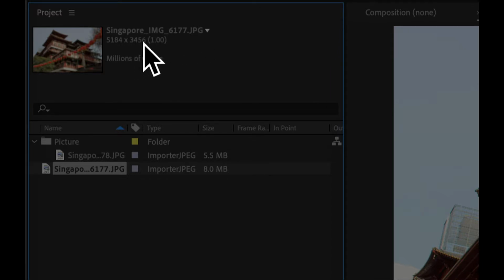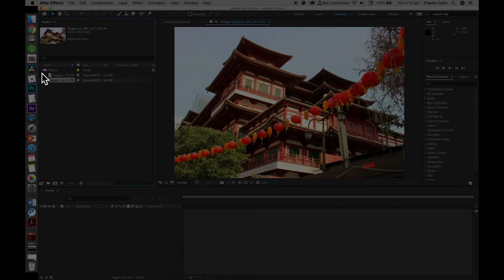Okay, so that will go down to HD, and in fact it's greater than HD, so we'd actually be able to do a bit of a zoom, which is what we're going to do today. Okay, so I've accidentally dragged that out. Let's pop that back in.